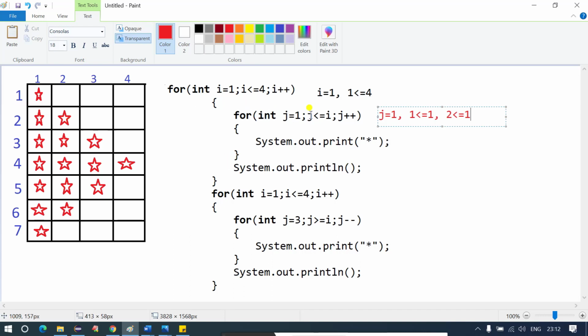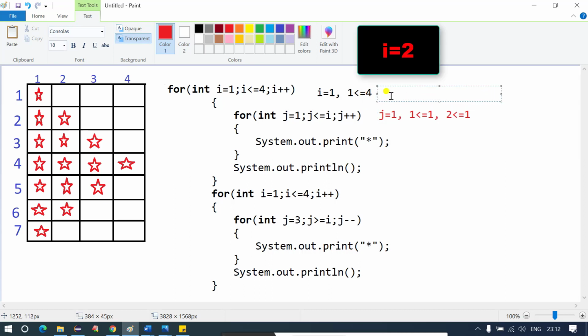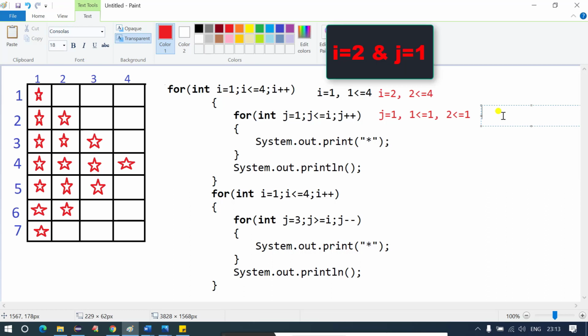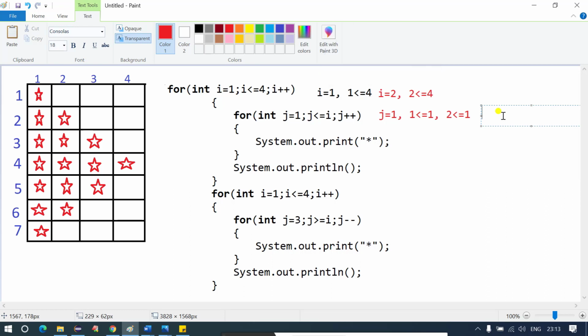Now again it will go and it will check. So what is the value of i now? i will get increased to 2 because it was 1. Now we have used i++, so it will increase the value by 1. Now it will check is 2 less than equals to 4. Yeah, this is again true. If this is true, it will again get inside this for loop and it will start printing. What is the value of j we have? j equals to 1. So it will start from 1 itself.